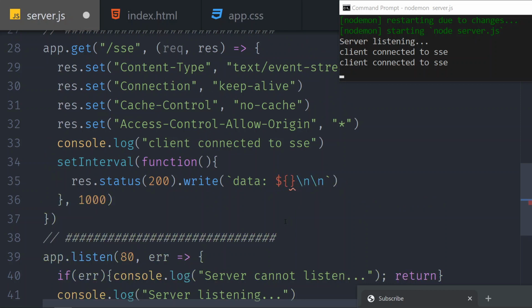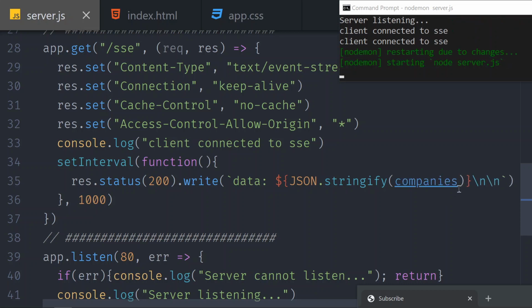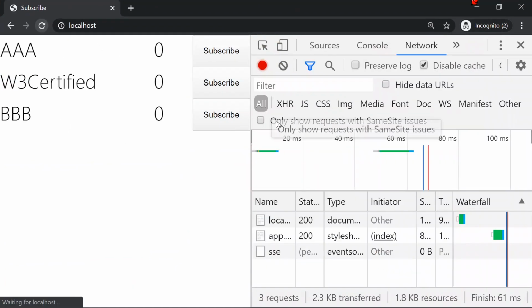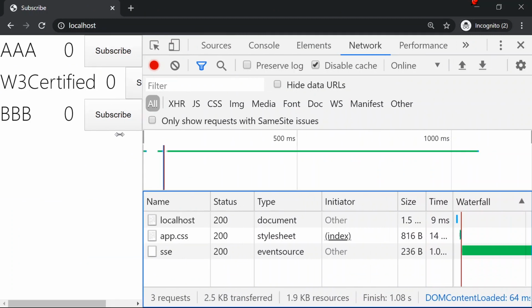So instead of writing data test, what I will do is I will just say that we are going to write JSON.stringify. We need to pass text, you cannot pass JSON. So I'm going to stringify literally companies. And I will save it. We're going to reload again. We're going to check the SSE.